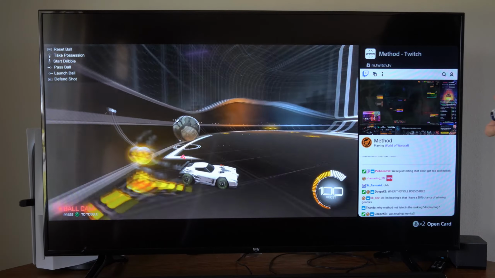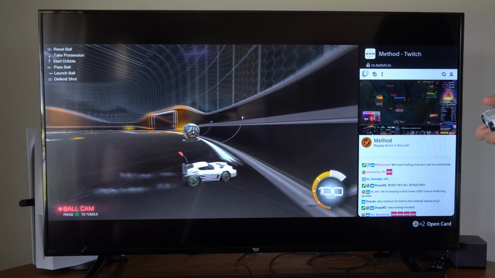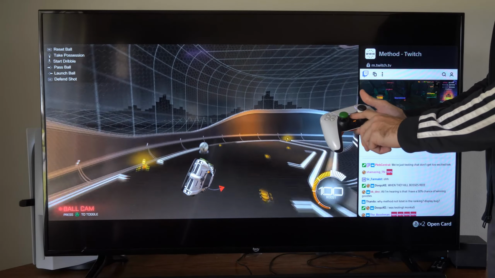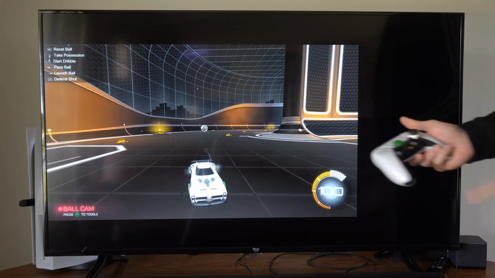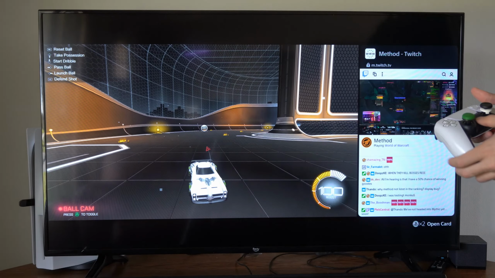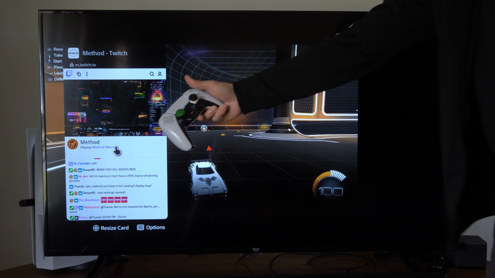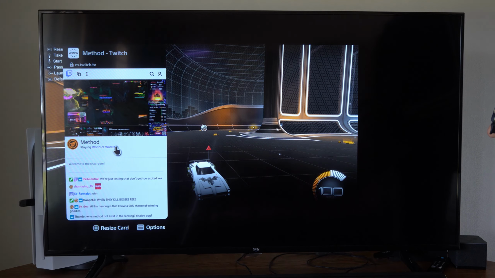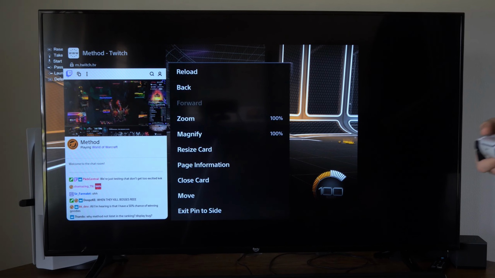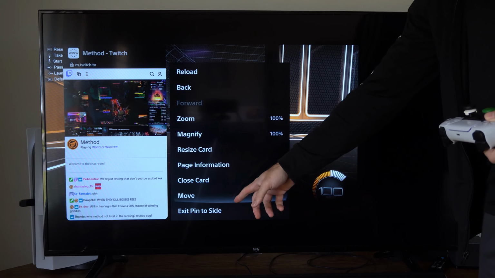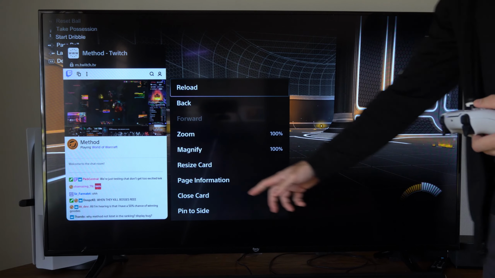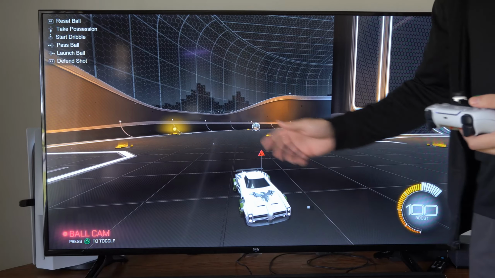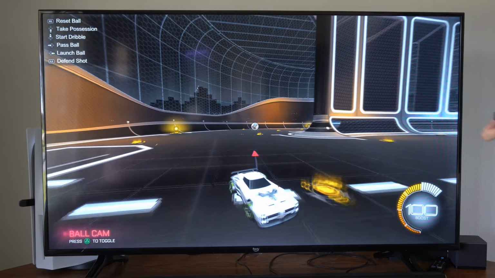So if you want to bring open a stream like this, this is very easy to do. And you can quickly go back and forth by pressing the PlayStation button twice. And you can bring open that stream. So if you just press this twice, you can have it over here. To actually close this now, what you want to do is press options when you get to this screen, and then you need to go to exit pin to side, and then press options again, and now go to close card, and this will remove the web browser from your PlayStation.